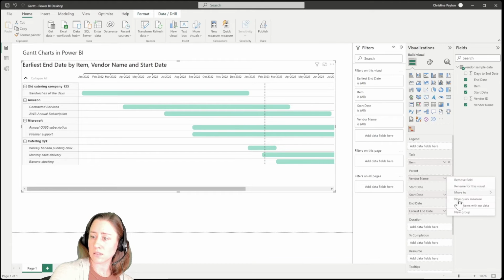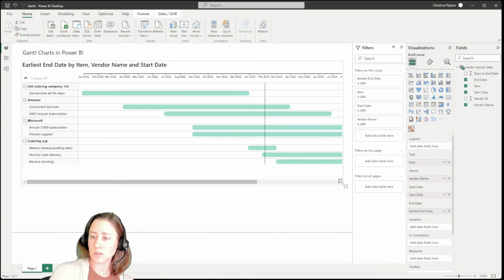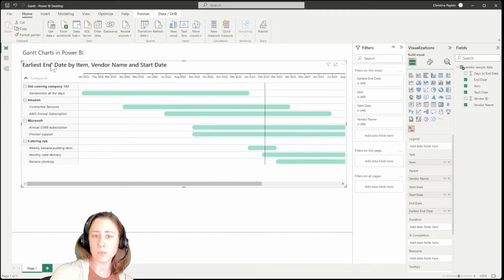So if I click on these, they're not available. That's all right. It's a free visual. Maybe it'll get added to the stock visuals someday and updated a little bit, but it's pretty good. And I don't know why it is set to earliest end date, because I don't have multiple values in there.